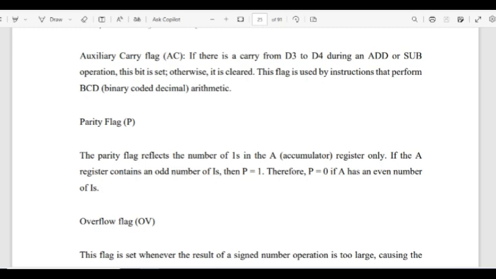So there's another special flag called the auxiliary carry, and it's like a helper that watches what happens when we add or subtract numbers. If we need to carry a number from one box, D3, to the next, D4, this flag gets marked, otherwise it gets cleared, like a little reset button.